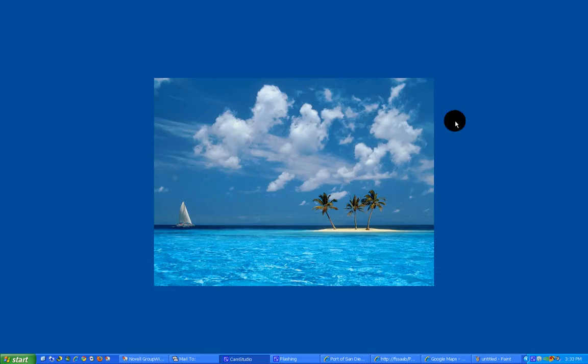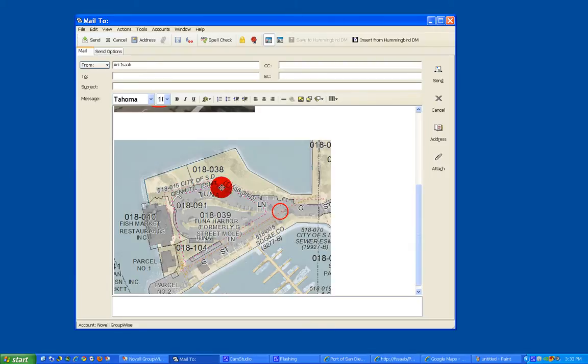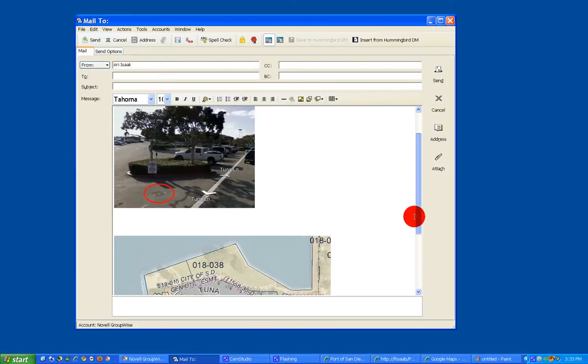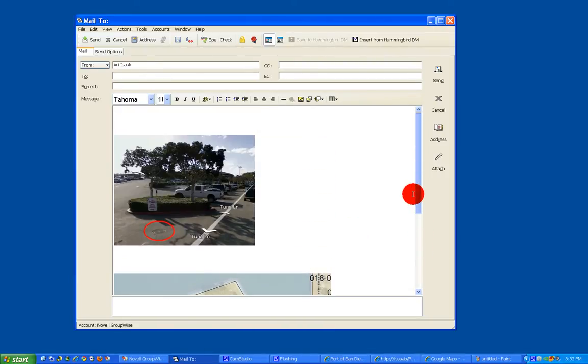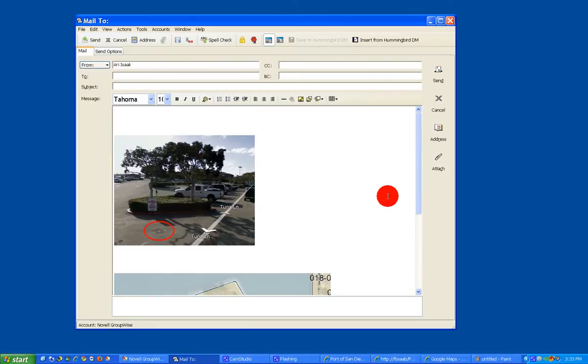Let's minimize, jump back into our email. Let's give ourselves a couple spaces to write some lines, and then right-click, paste. So now we have some really clear pieces of information that we can share with other people. This is real useful for every department has basically geographic information that they want to share, and this is a nice, easy way to share.